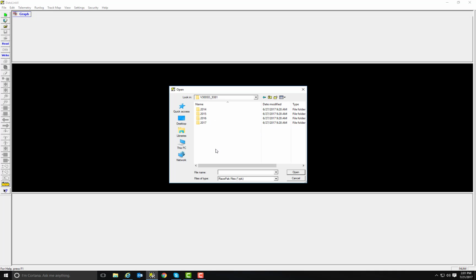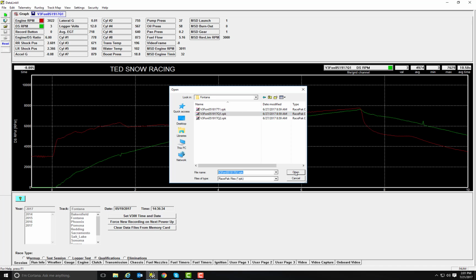So from there, after I double click on that, it houses all of my year folders in here. In this particular case, I want to look at a run from 2017. So I'm going to click on that. And then it's also going to be a run from Fontana, so I'm going to go ahead and double click on Fontana, and then I want to reference queue number 1, so I'm going to click on that, and I'm going to click open.